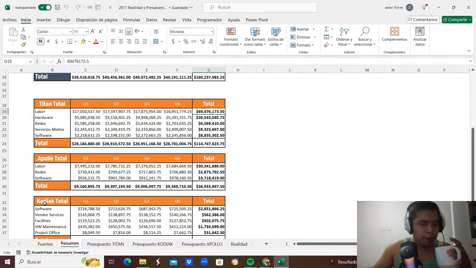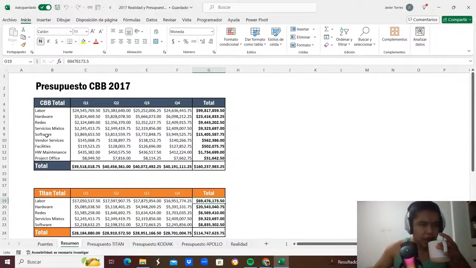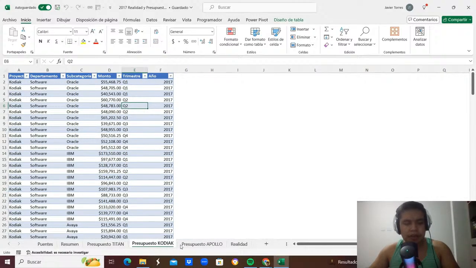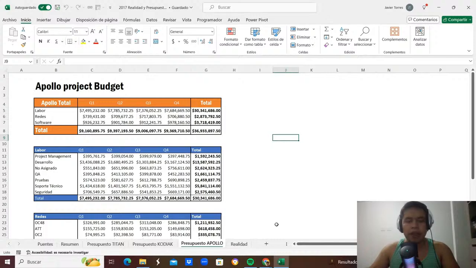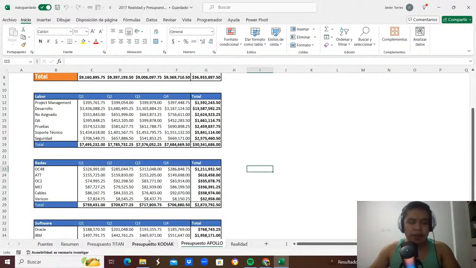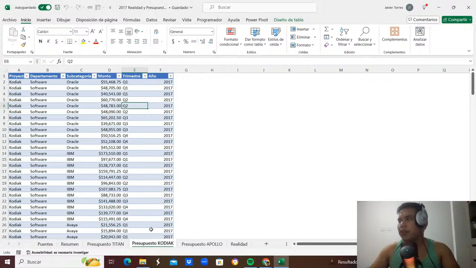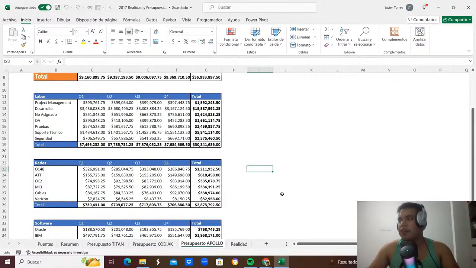There is Titan, Apollo, Kodiak here, and here we have consolidated information, and we have the information here per Q. This doesn't work for us, so we need to go to details. As you can see, we have Titan here, Kodiak here, and Apollo too. But in this case, Titan and Kodiak have the data in a table format, but Apollo is not in that format. So we need to work on it and solve it.